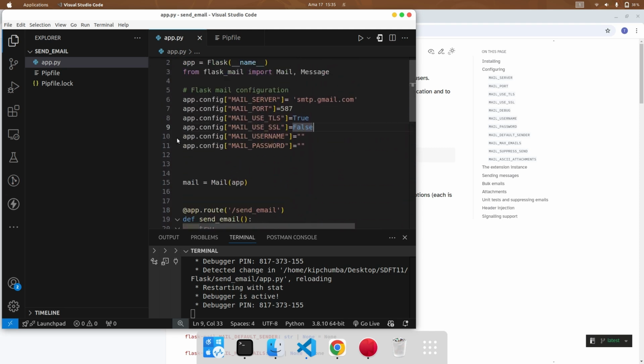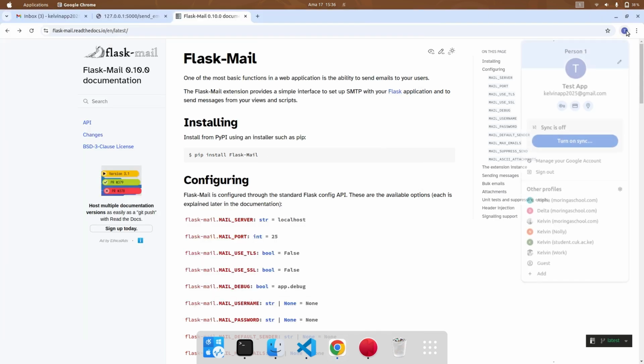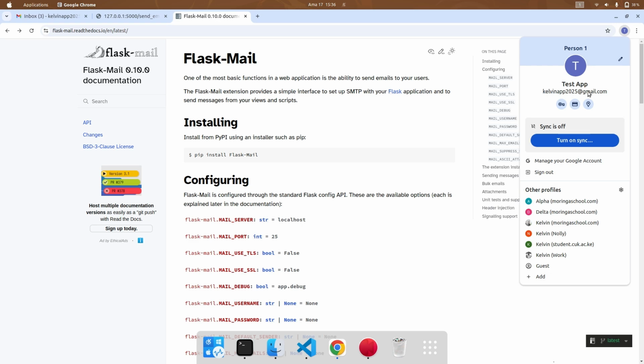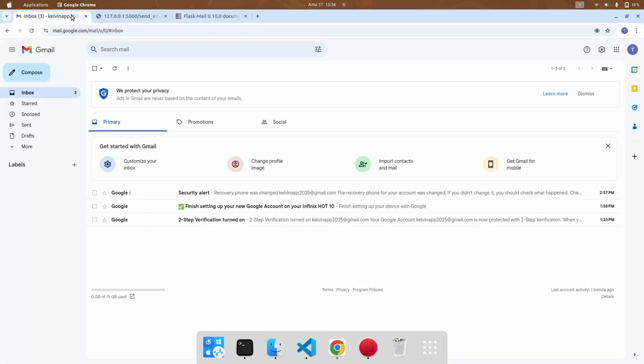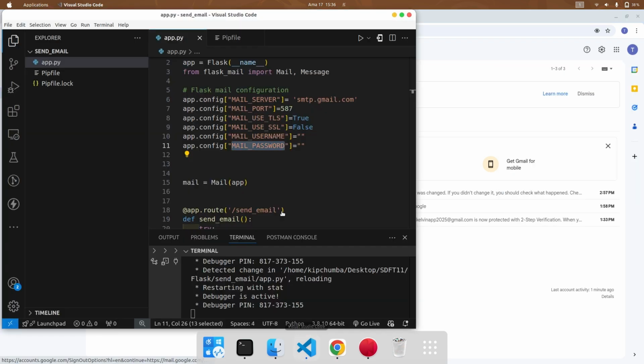So we now need to get the username and the password, mail username and the mail password. So for the mail username, I'll just go here and I get it here. That is for my email. So let me just go to my email, come here, let me copy it the way it is. I'll paste it inside here.